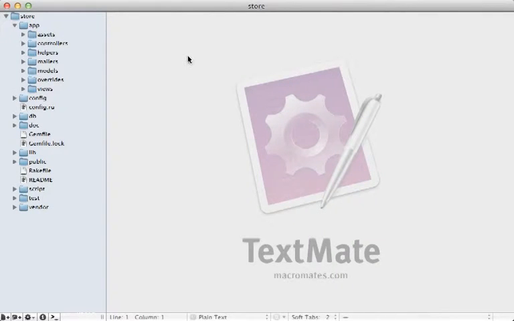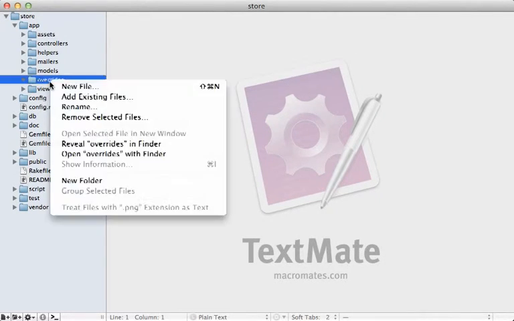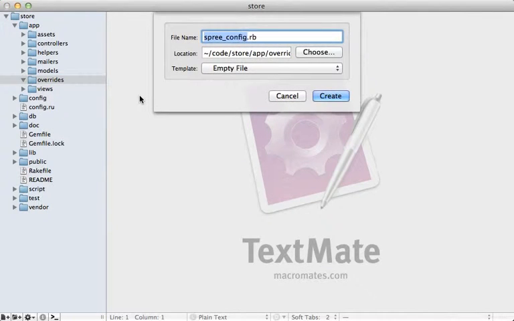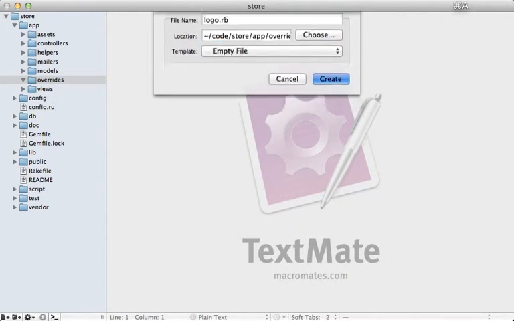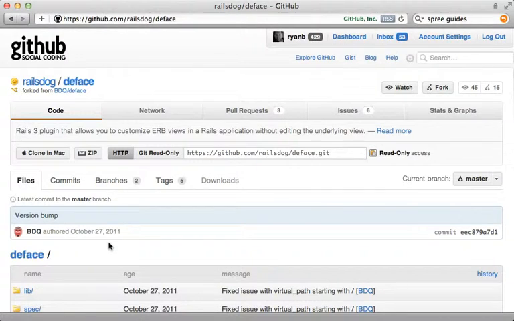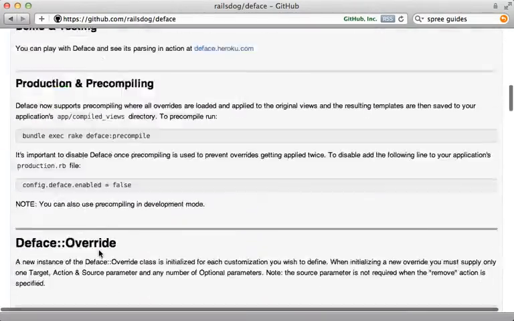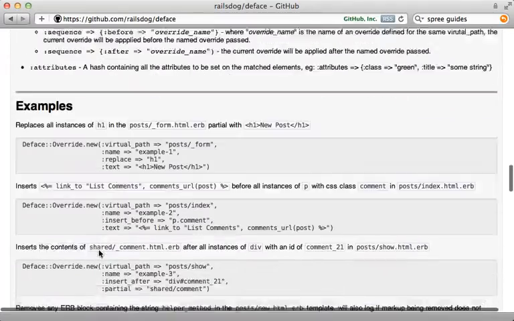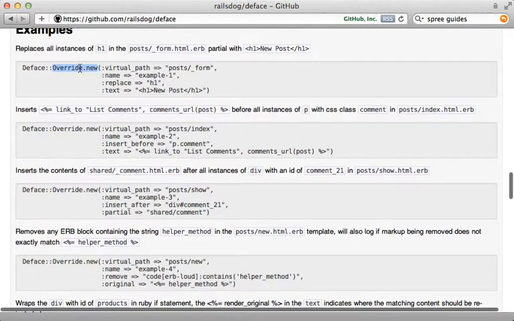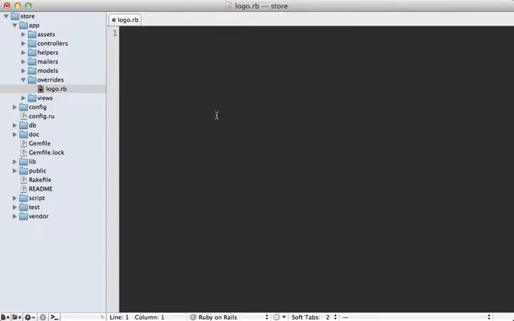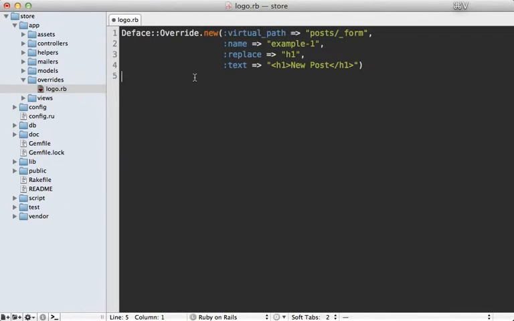Now notice inside of the application, there is an overrides directory here that Spree generated, and this is where you would use Deface to override parts of a Spree template. And so we can create a new file here. Let's call it logo.rb. Now if you check out the README in the Deface project here, you can see various examples of how it works. And here's an example. We could just copy and paste this. So I'll just paste this into our override file here.